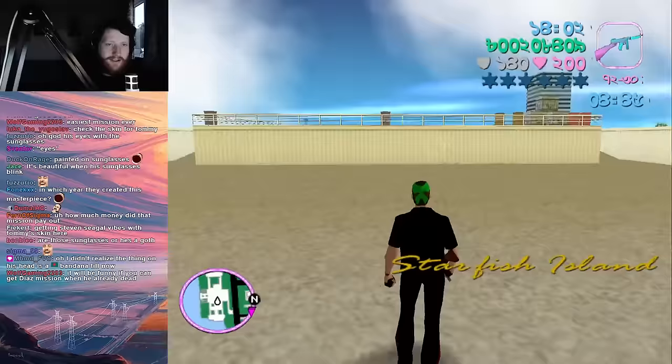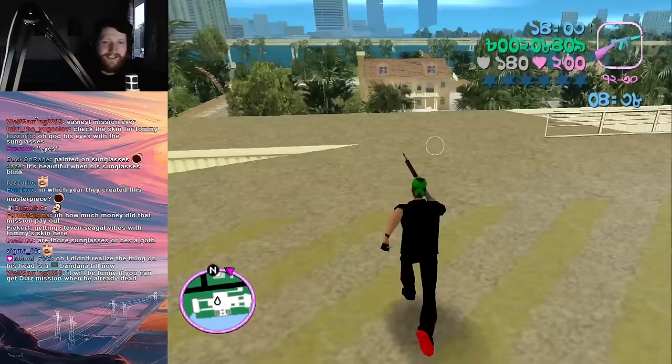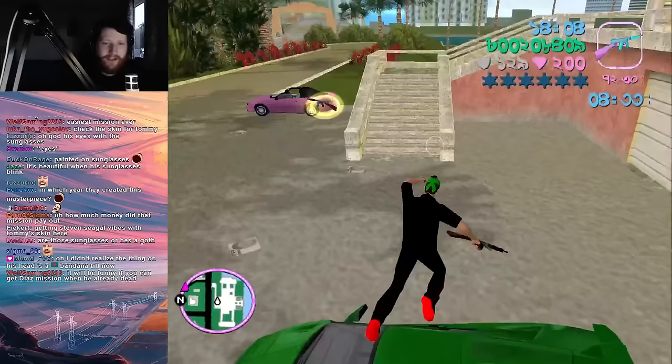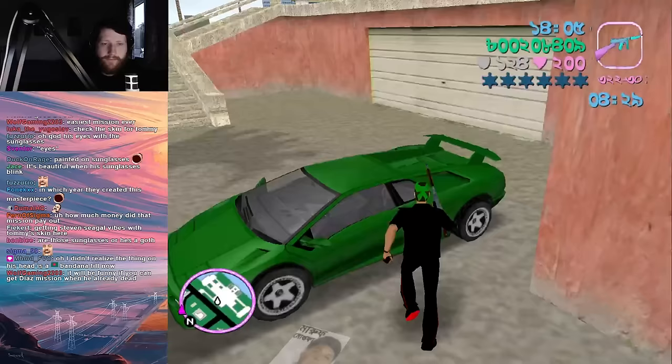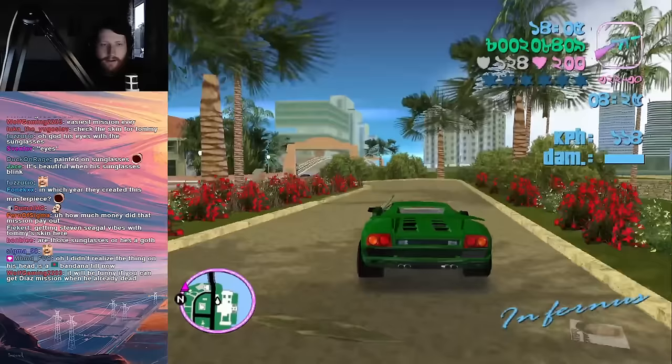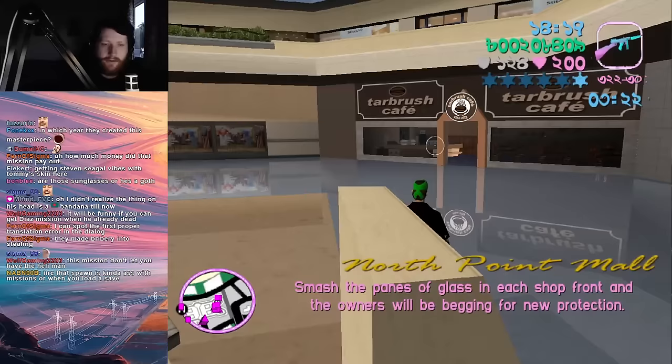There might be a helicopter on the roof. There is not, never mind. Unless it's just invisible. No, there isn't. Okay, never mind. No helicopters, it seems, because I'm pretty sure one spawns there normally. Nice door. Oh, they even have more music.